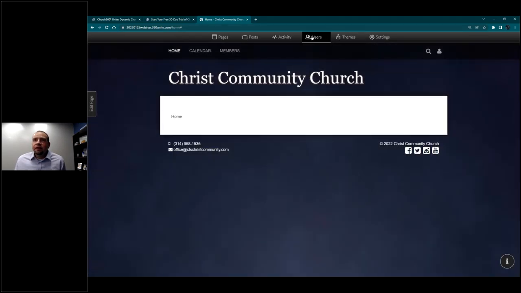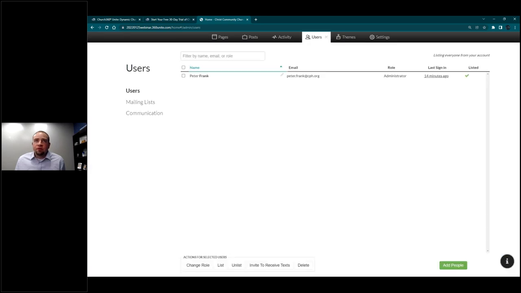Moving from the right to the left, we've got users. Now, users is where you can invite other people to participate in your website. You can invite as many users as you'd like. There is a restriction on the number of admins, the number of people that can do everything on your site. And that comes with the size of your plan, which we'll talk about later on. So depending on what size you have, you may have more or fewer users, but you always have at least two admins available to you.